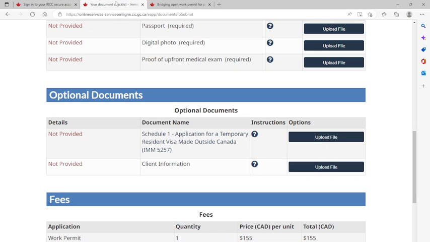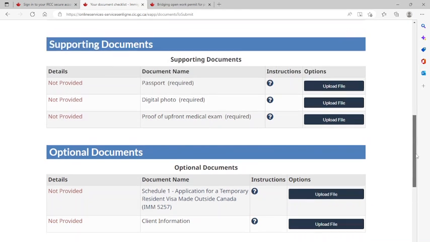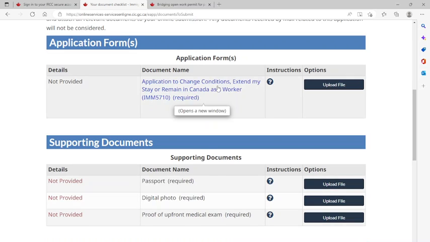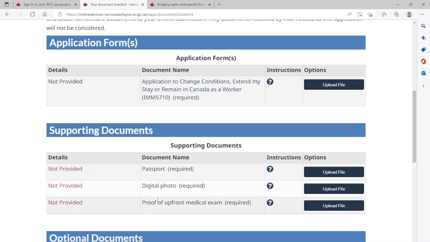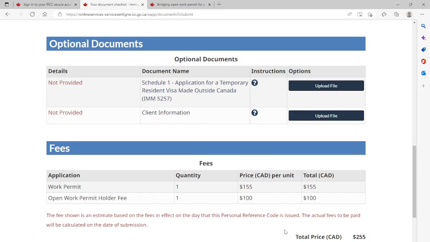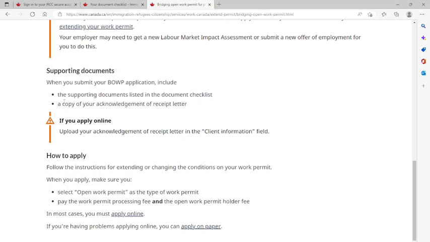So those are the documents that are here, these four things: application form, passport, digital photo, and proof of medical. And then they also say in the second line, a copy of your acknowledgement of receipt letter. That is also something that you have to submit, and where you have to upload it. So if you apply online, upload your AOR letter in the client information field. So that's what we were talking about before.